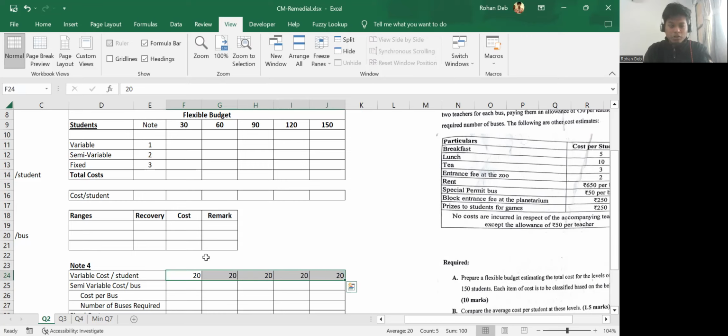I'm doing it on Excel. I'm not sure whether you'll do it in Excel or in pen and paper mode, but you can keep the format the same. Right. So variable cost is 20 rupees per student.